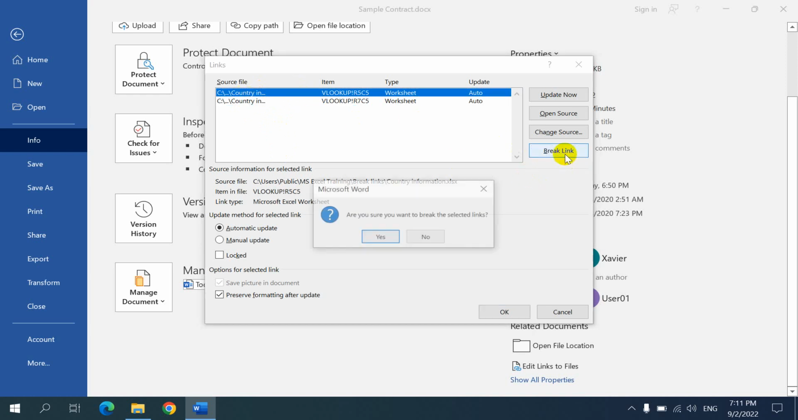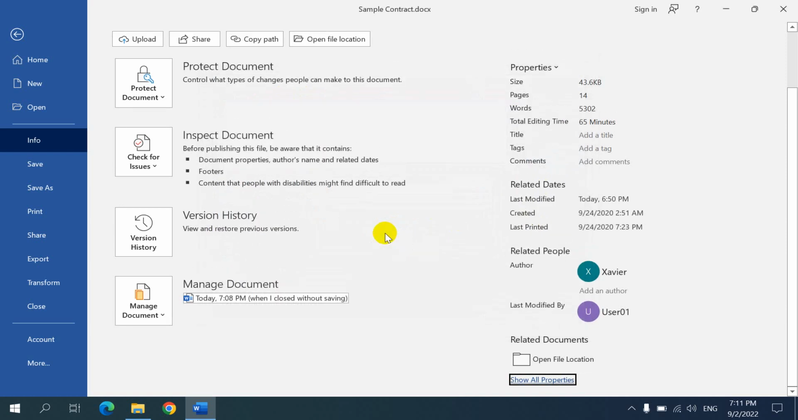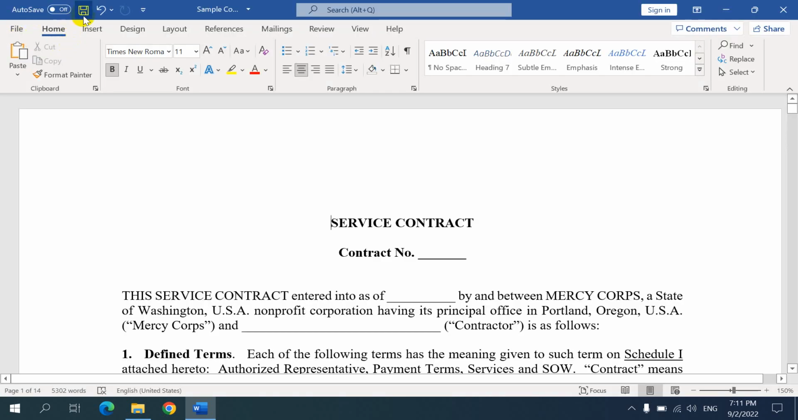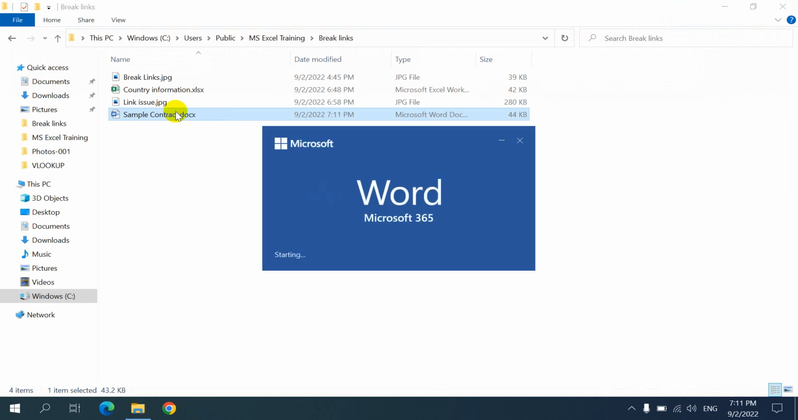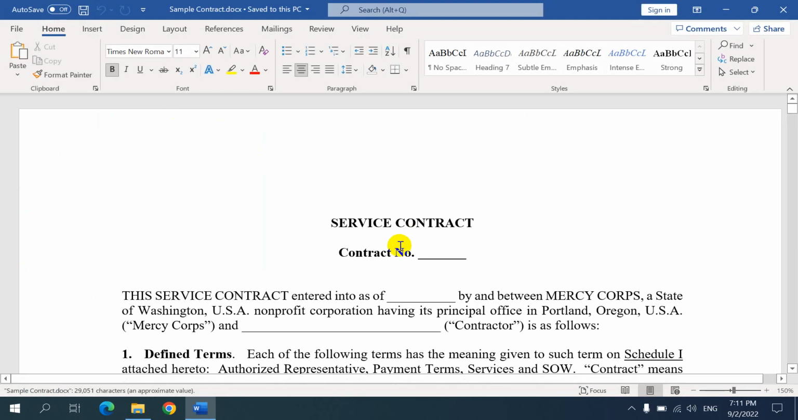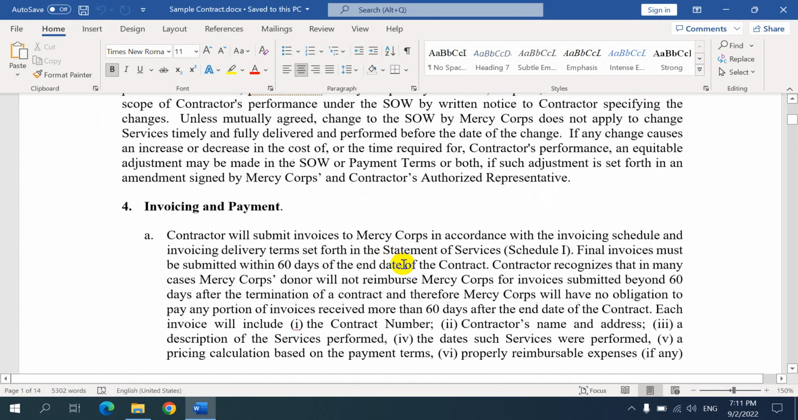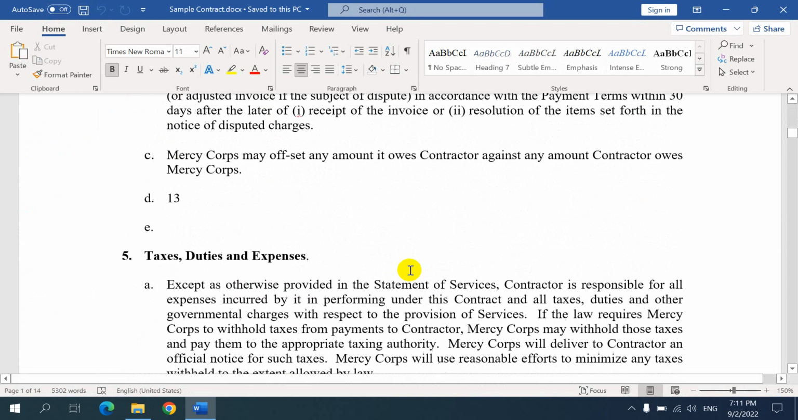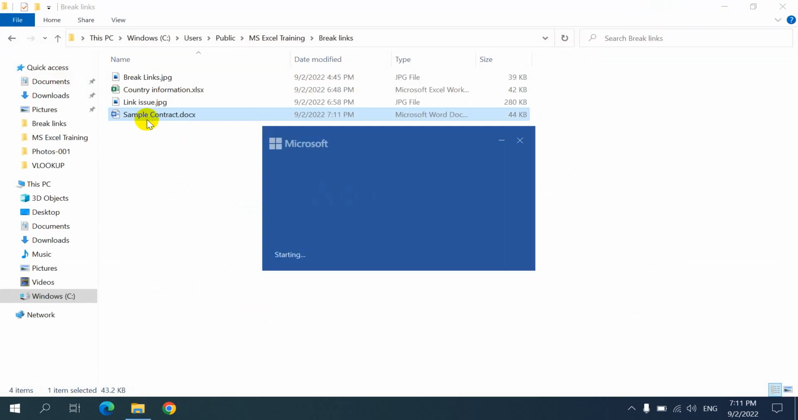For example, I will break the link here. This one, and this one also, I break the link. And I go back and click save. You can see when I close that and open it again, there is no pop-up message asking us to update the content with the link or not. You can see I try to open it again.